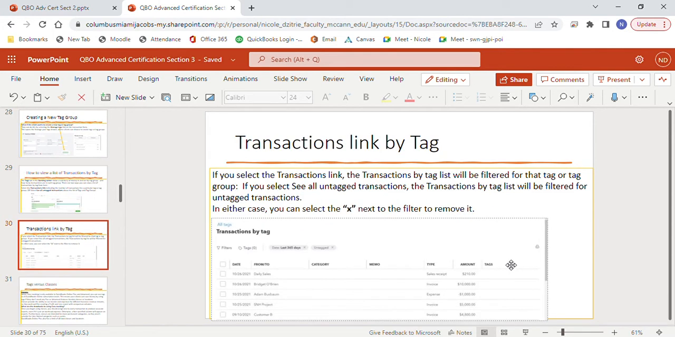If you select the transaction link, the transaction by tag list will be filtered for that tag or tag group. If you select See All Untagged Transactions, the transaction by tag list will be filtered for untagged transactions. In either case, you can select the X next to the filter to remove it.